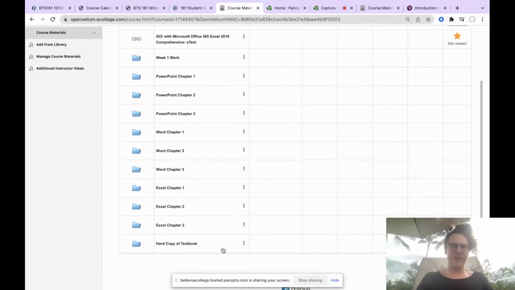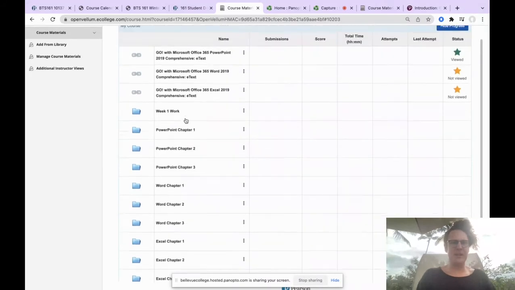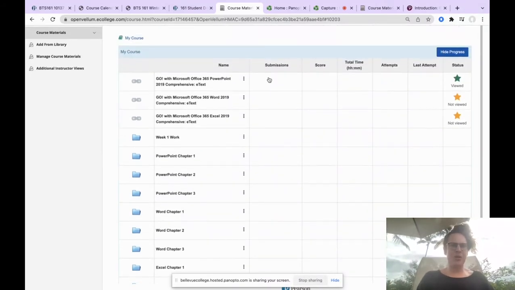At the very bottom here, if you're like me and prefer to work with a hard copy, an actual physical copy, you may purchase that directly from Pearson. You can't get it from our bookstore, but if you follow this link, you should be able to access that from Pearson. Okay, so first order of business, well, hey, you got some things going on this week.